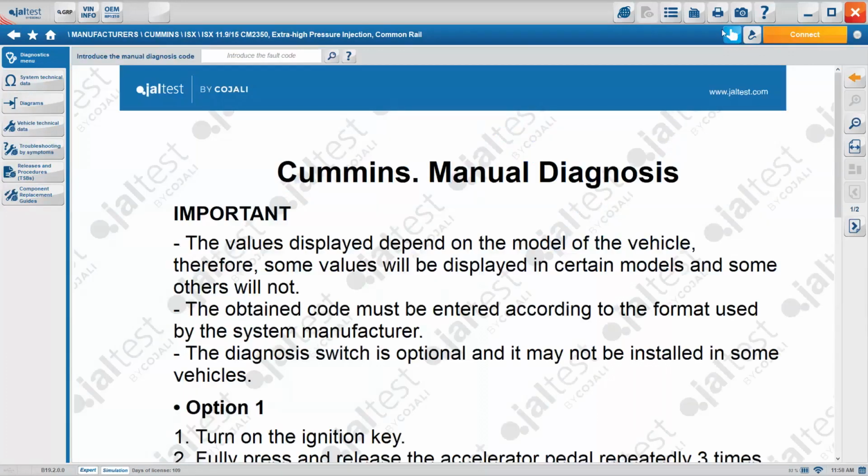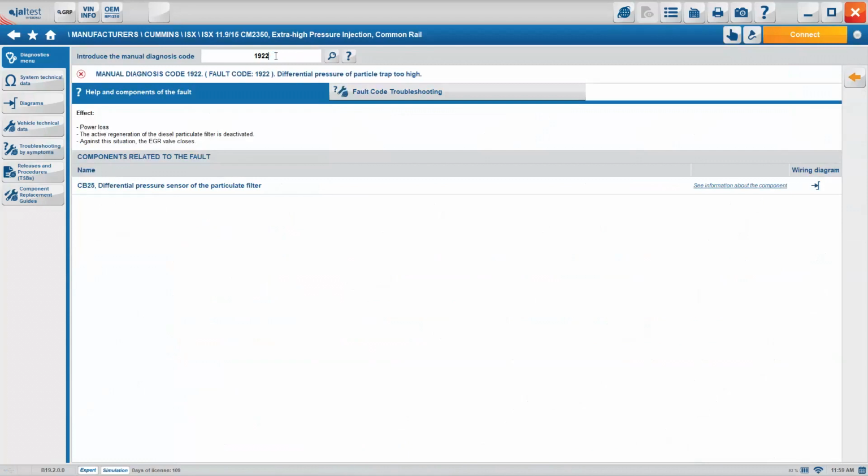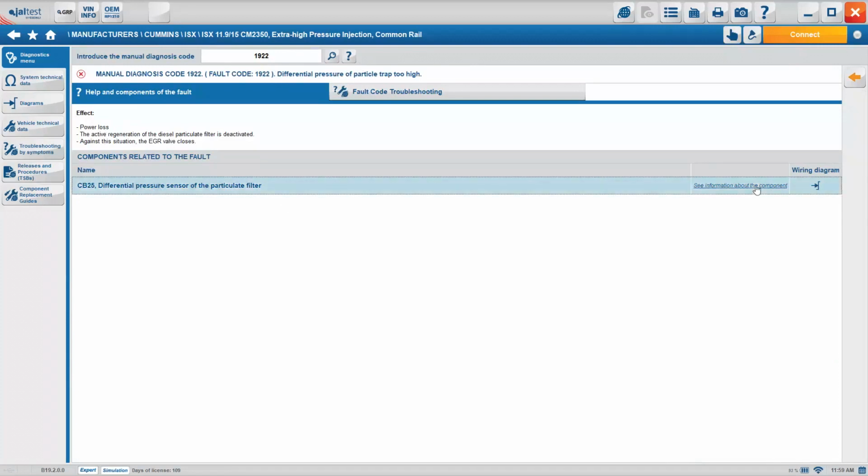which will allow you to enter the fault code here on the top and get all the information that you got before without even connecting to the truck. Let's say this is the code. Just click on enter, and you get this code here. You know that the fault code 1922 is the differential pressure sensor on the trap too high. That's what that means. You know that the specific component related to that fault code is the differential pressure sensor on the particulate filter.